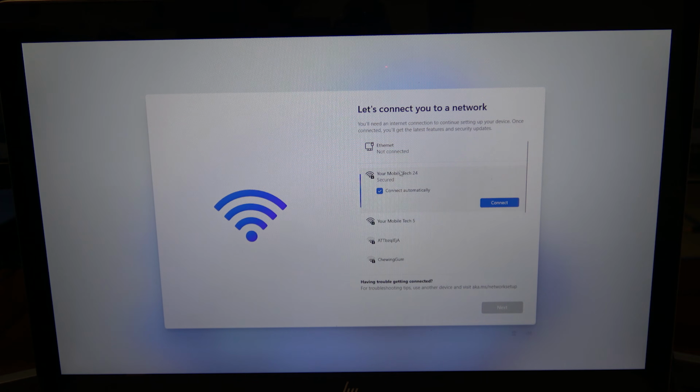This is what I'm talking about. This is already selected, connect automatically. And it just wants you to connect to the internet. It notices here that you're not connected to the internet and you must do something to connect. If you try and go past it, there's no option. Even the Next button is grayed out, like I said.